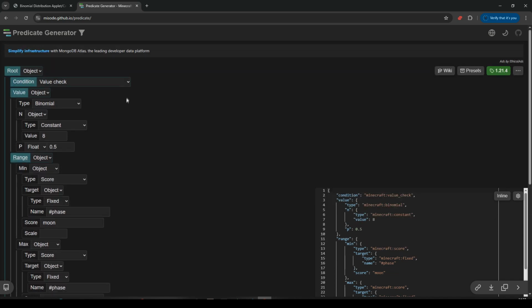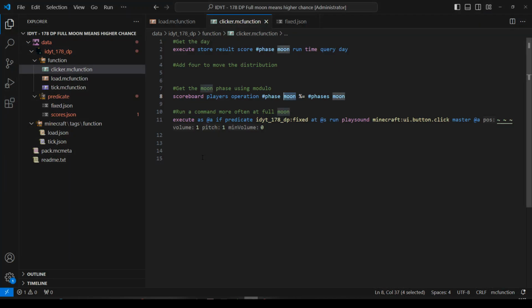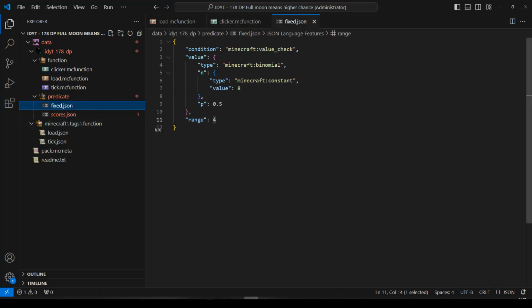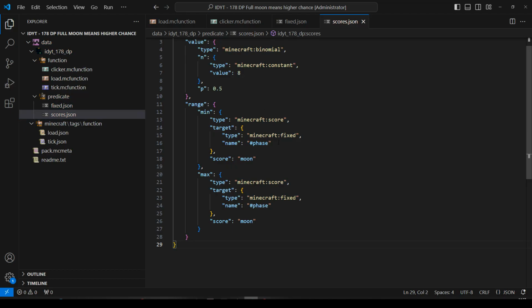Okay, so we haven't changed our chance of something happening here, still a 0.5. We haven't changed the constant because we're not changing how many different types of moon there are. There's still 8 types of moon. We've just changed the bit where we're getting the current phase of the moon. Let's copy that, and paste that into our predicate scores. There we go. Save that.